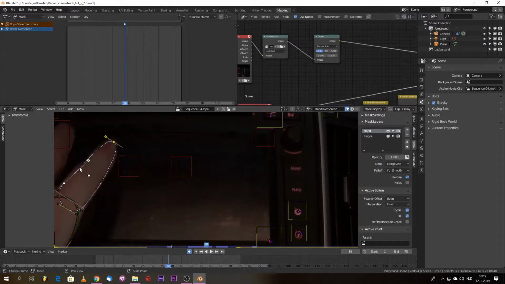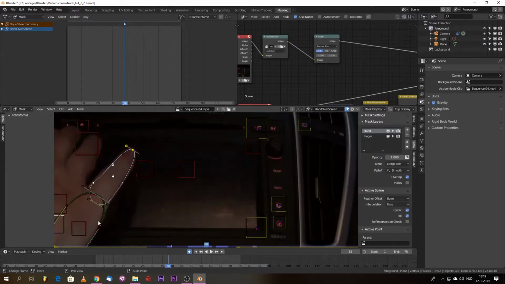Something like that. We can bring this one in just a bit more. So there we go. That one over there a bit more. Alright, awesome.